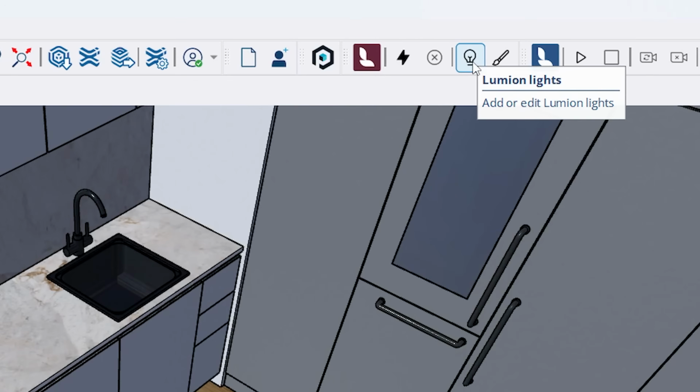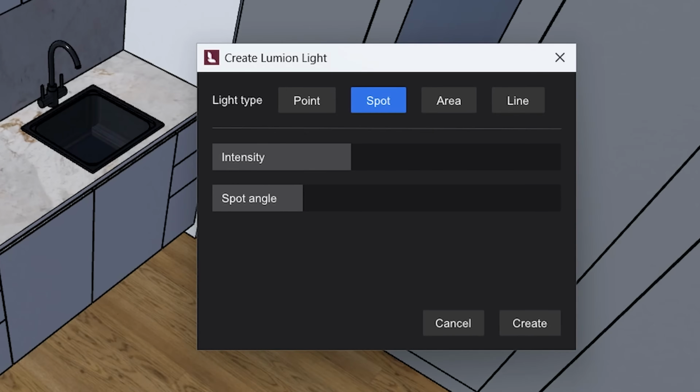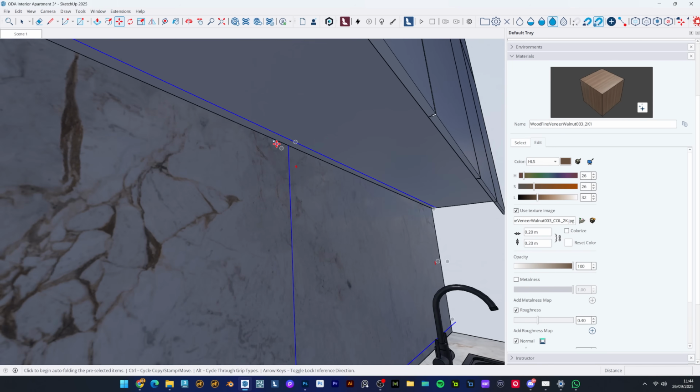Now, here's what really makes a difference in your renders. The lighting setup. In Lumion View, click this icon to add artificial lights. Select Line Light. This is perfect for under-cabinet lighting. I'll set the width to 3 meters and position it under the kitchen counter.